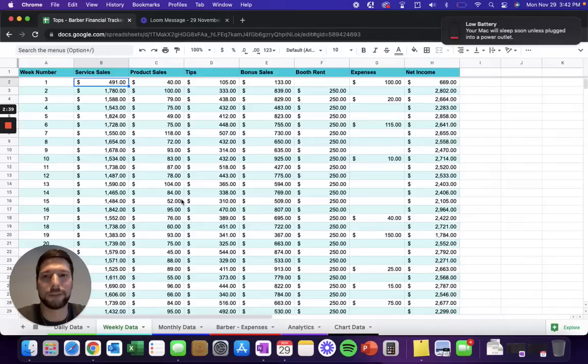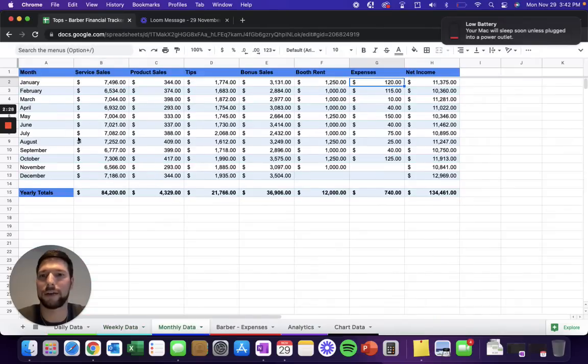Then there's two tabs going to automatically calculate those on different intervals. So on a weekly interval, it's going to automatically aggregate all those metrics. And then on a monthly interval, it's also going to aggregate all those metrics, as well as yearly down here at the bottom. The most interesting one to you is probably going to be your net income for the year.